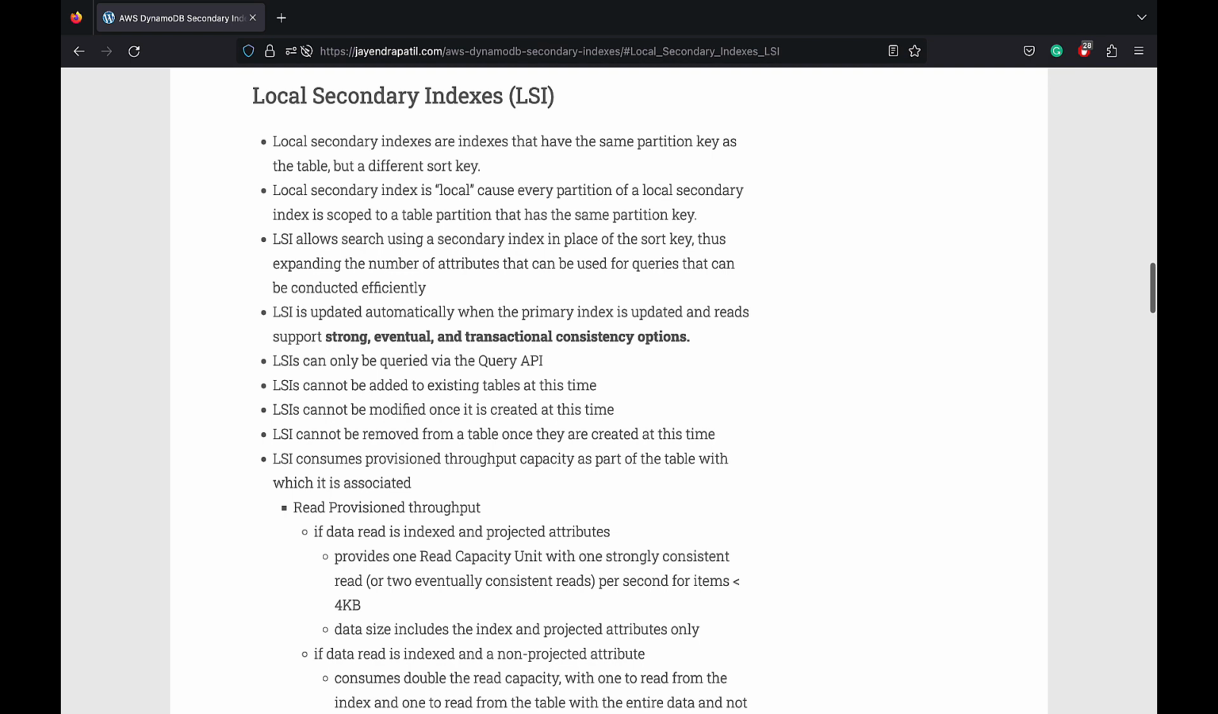A local secondary index helps expand the number of attributes that can be used to query the table. It is updated automatically when the primary table is updated and supports both strong and eventual consistency models, as well as the transaction consistency option.